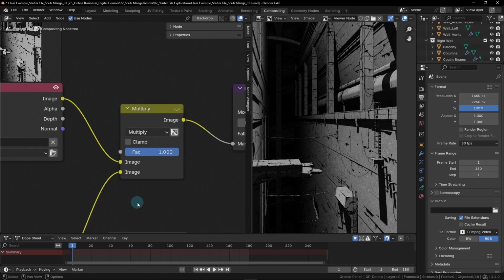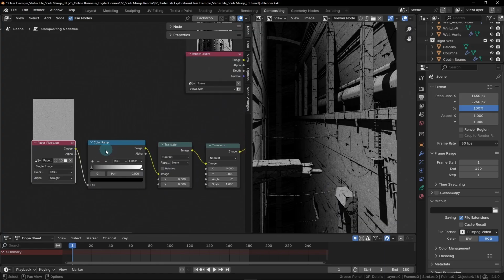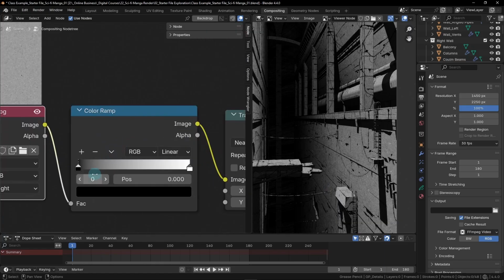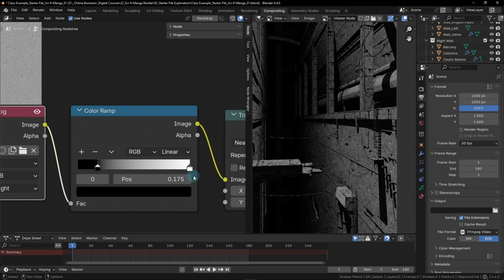So over here on the left, we're going to zoom out, go down to the bottom and go to the color ramp. And now with the black slider selected, also set to 0 down here, we're going to change its position to 0.175, hit enter. And now let's select the right slider by either clicking the small triangle here or just setting this slider to 1.